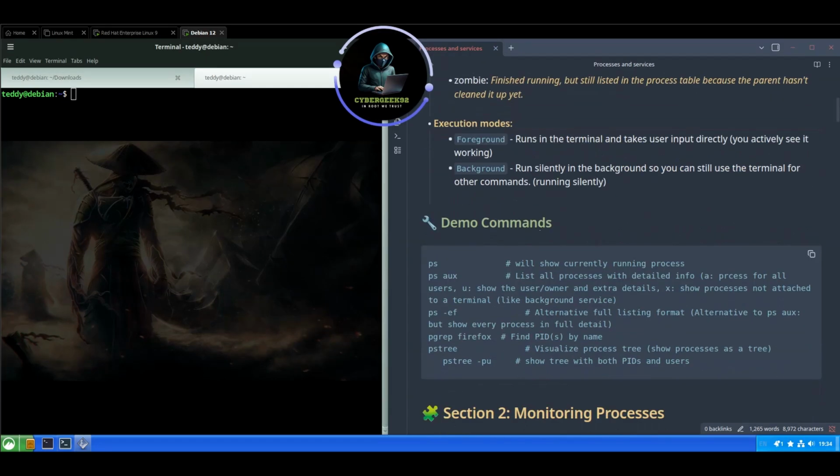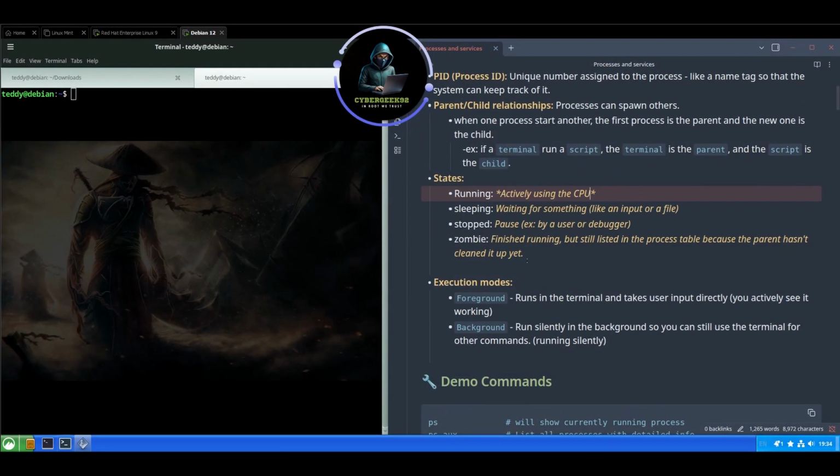Okay, so now a process can be executed in two different modes, and they are foreground and background. Foreground means the process is actively running in the terminal, you can see it, it's in front of you. And then we have background, which means the process is running silently in the background. It gets detached from the terminal, so you can keep using the terminal while the process runs.